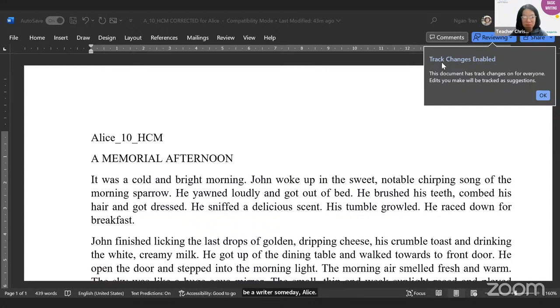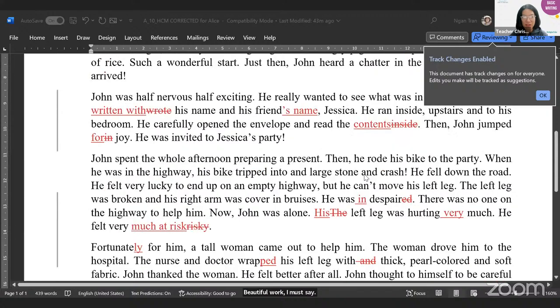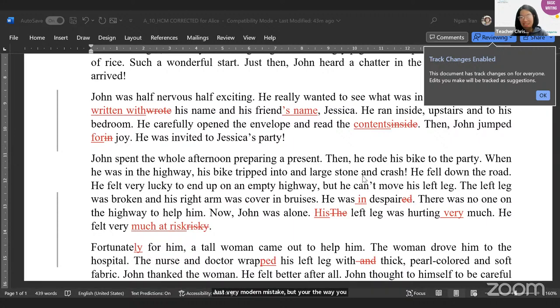Just a very minor mistake, but the way you used vocabulary is such a big wow. Is it so, Summer? Absolutely agree with you. Amazing. I don't think I can write this. So yeah, Alice, such good work. At your age, you must have read lots of books and have a good imagination. Bravo. I think it's time for us to come back to the main room and wait.